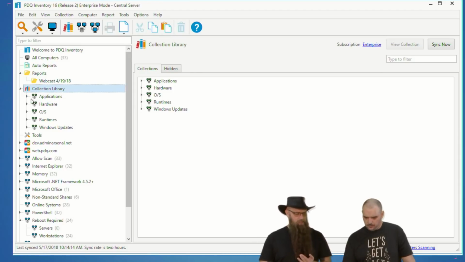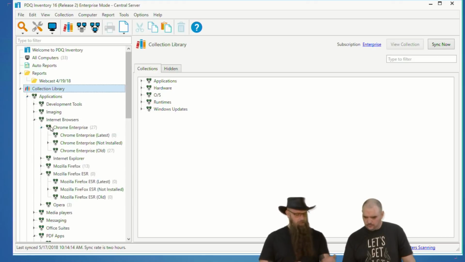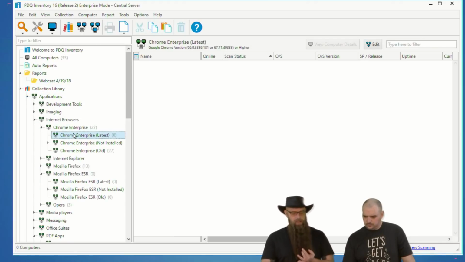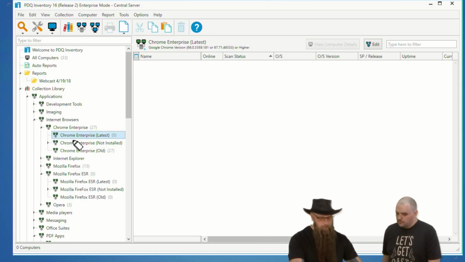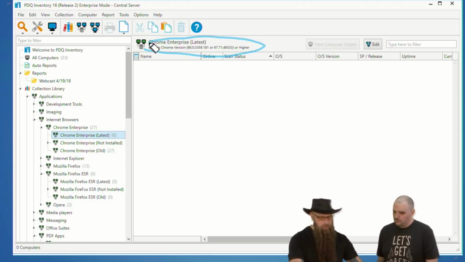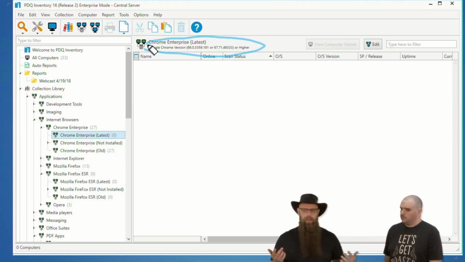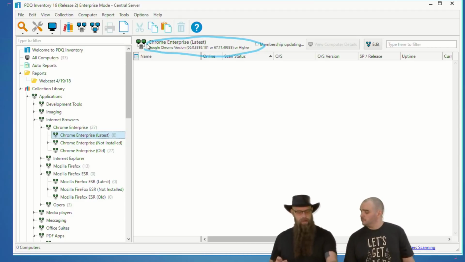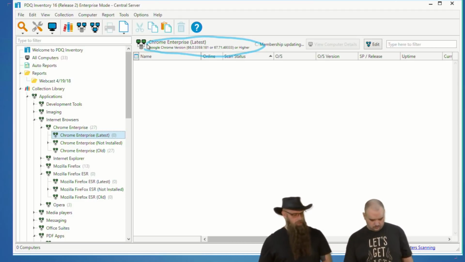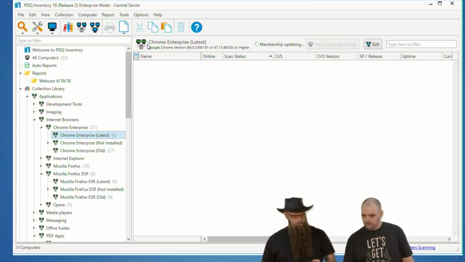Really expand applications real quick. Notice there's Chrome. You can see these are computers that have the latest version of Chrome. You can see right here we try to, where appropriate, put the versions that we're looking for. It's actually 2 versions of Chrome that constitute the latest, and you can see these are all the computers that have Chrome that match one of these 2 versions. Go ahead and clear that.